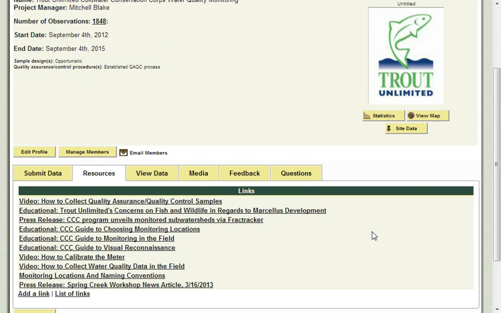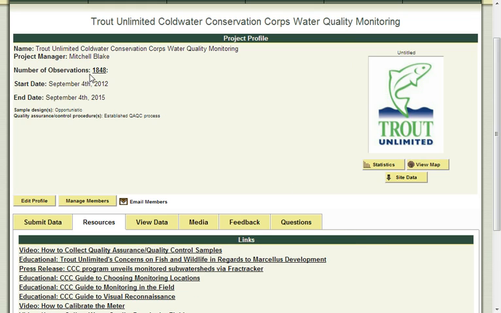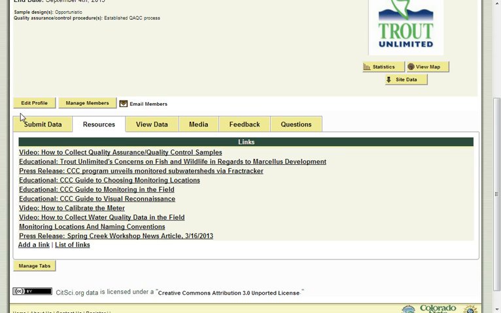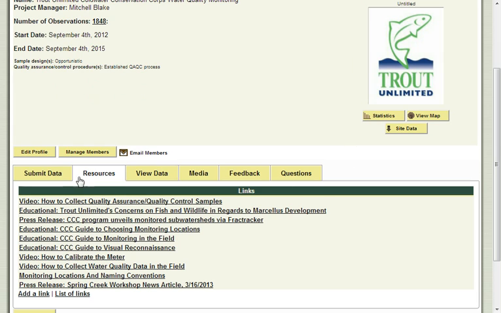And this is where everything you need to know is. As you can see, we're up to 1,848 actual data entries, which is awesome. It's a long time coming, but we've done it. But anyway, there's 3 tabs down here that you're really going to want to use. So there's the Submit Data tab, the Resources tab, and the View Data tab.